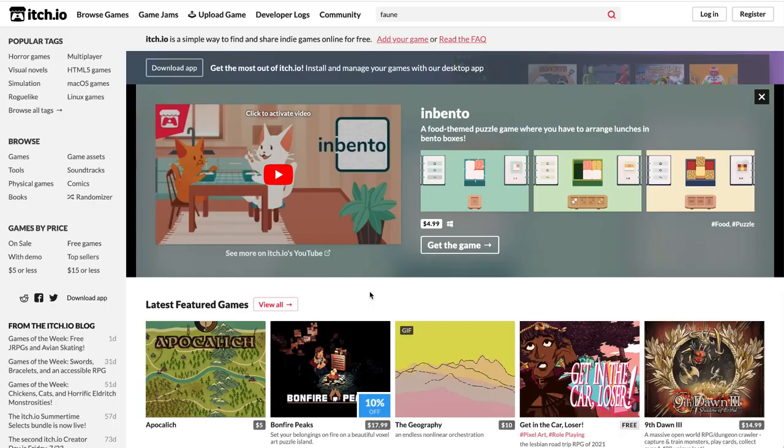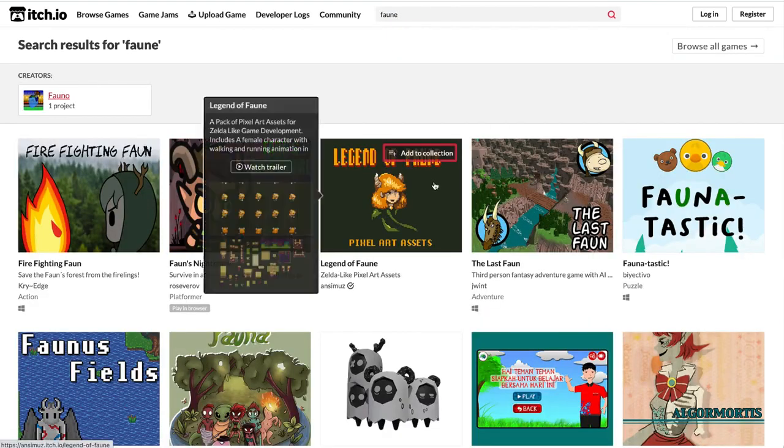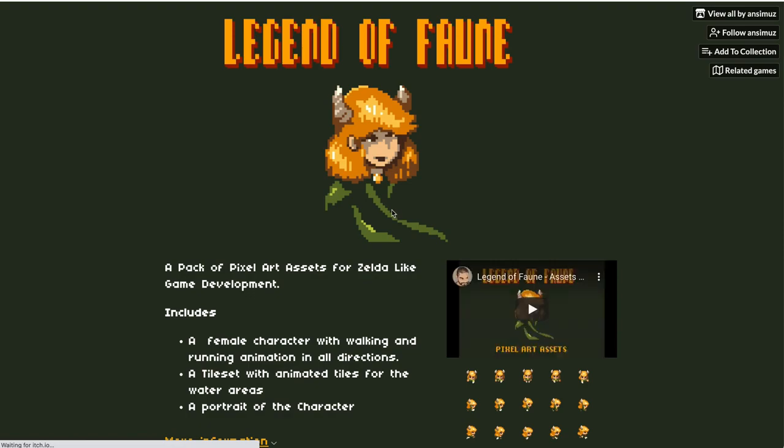Now you can get the PNGs for this character on itch.io. Just search for faune, that's F-A-U-N-E, and then you'll find it there. We'll link to this in the description box below as well.